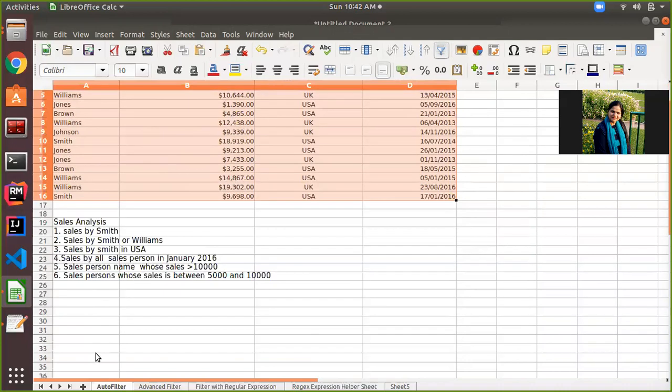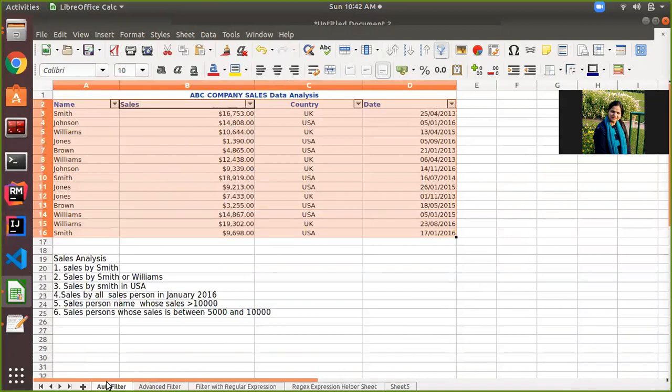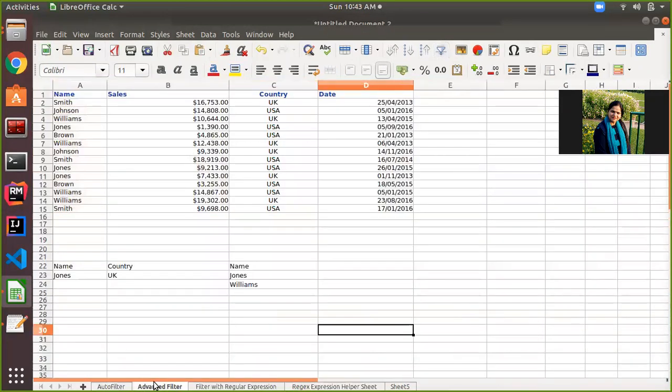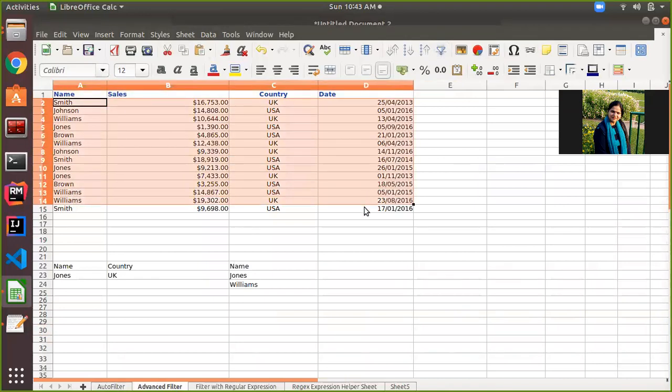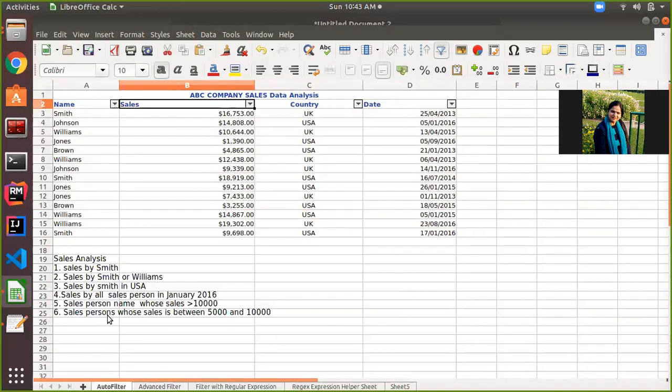So in that case, we are not going to use auto filter. In that case, we will use advanced filter. For advanced filter, I have copied the same data into a different sheet. So this is our data which we want to analyze. Now suppose we want to analyze the same conditions using advanced filter.